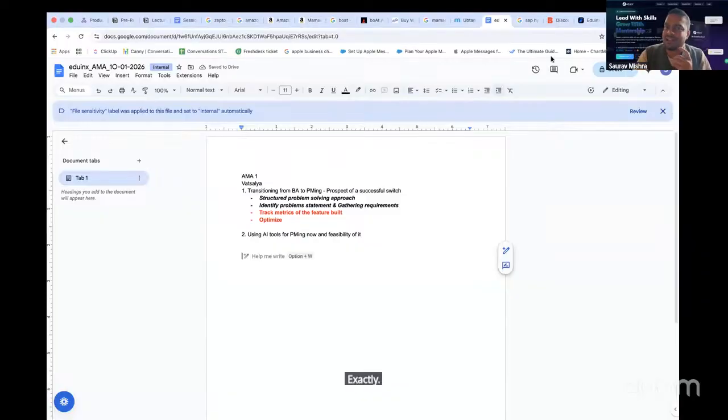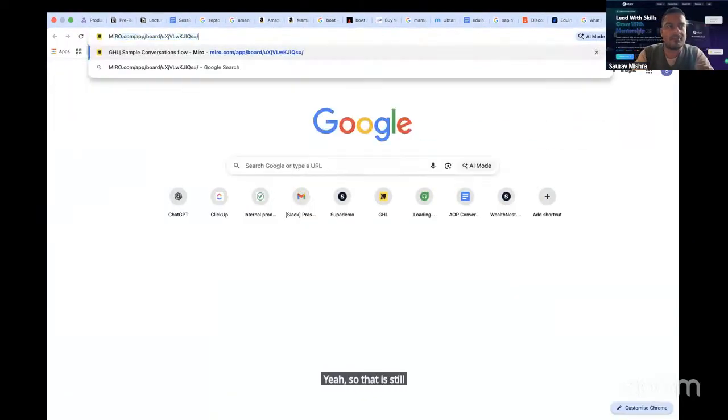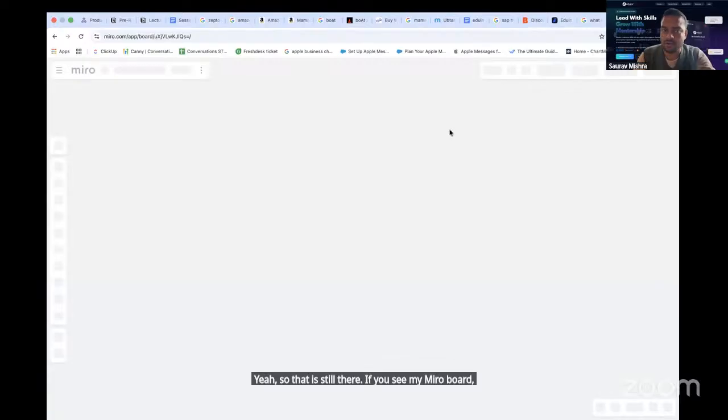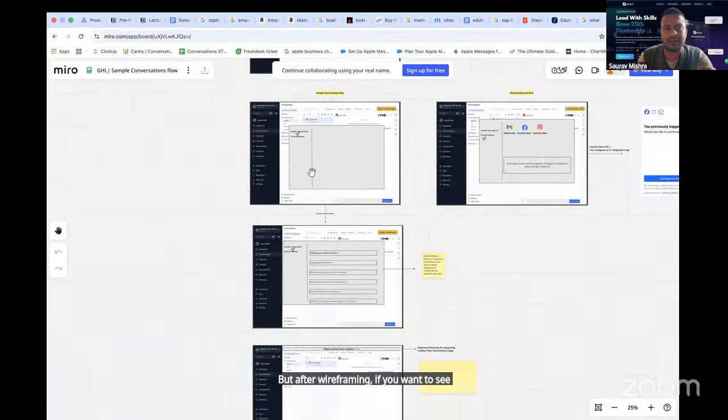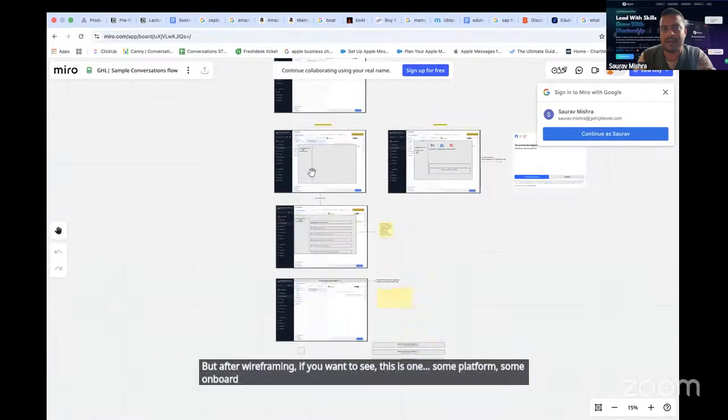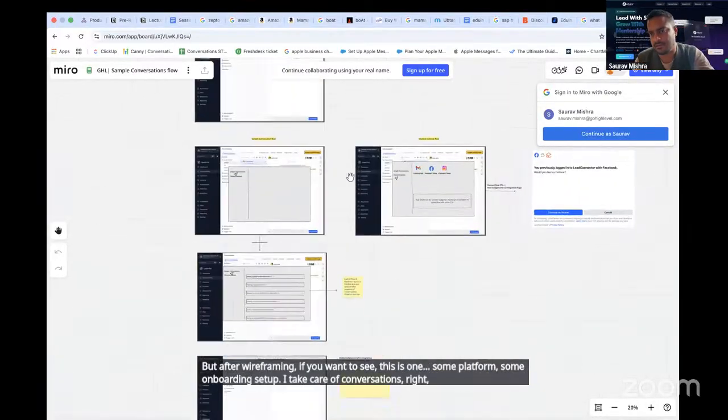If used correctly, this could add these skills to the PM. But that is still there. If you see my Miro board, I still do a lot of wireframing. After wireframing, if you want to see, this is some platform, some onboarding setup. I take care of conversations, right? Which Guru introduced me.